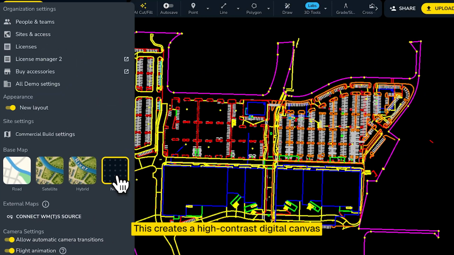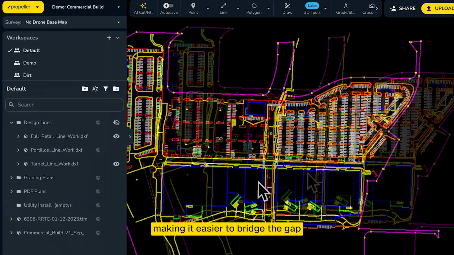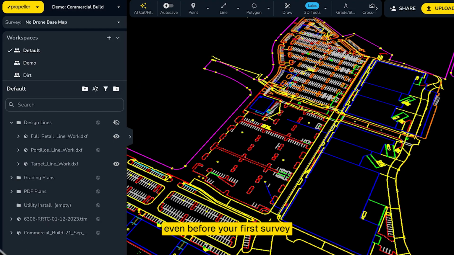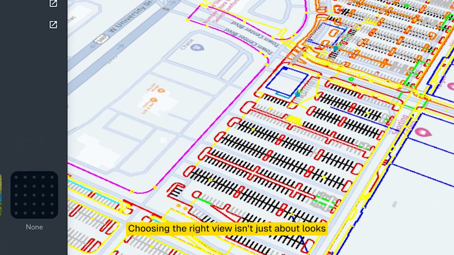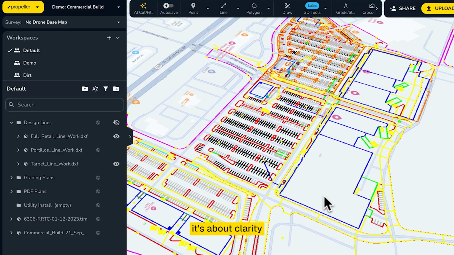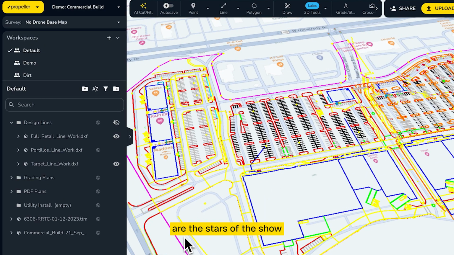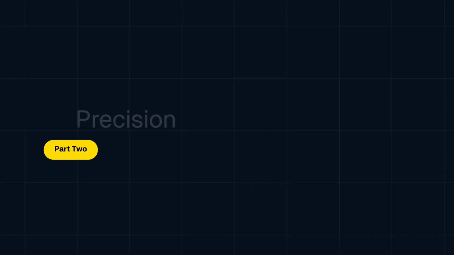This creates a high-contrast digital canvas, making it easier to bridge the gap between the office and the field, even before your first survey. Choosing the right view isn't just about looks, it's about clarity. A clean background ensures your markups and design files are the stars of the show. Let's set the stage.